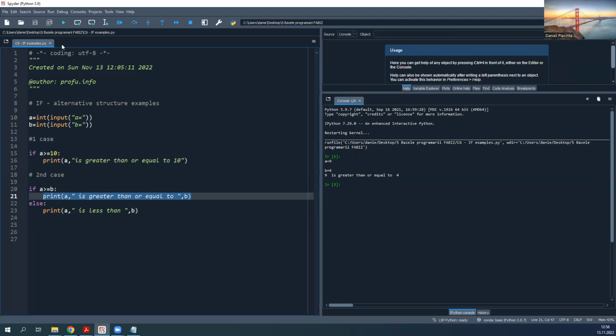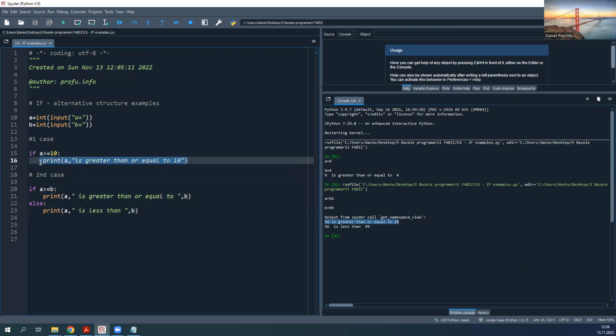Let me run the program again. Let's say A should be 56 and B should be, let's say, 99. And in this case, I'll execute this because A is 56. This will be evaluated and executed.